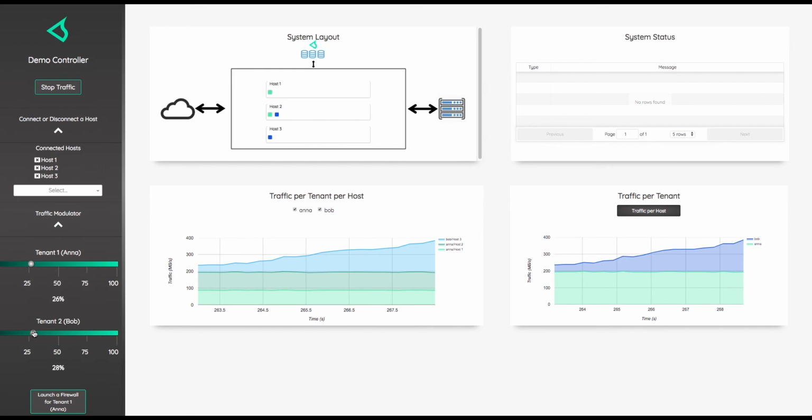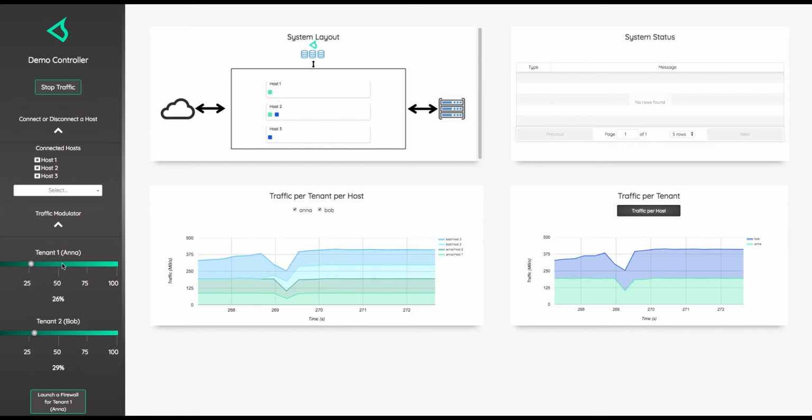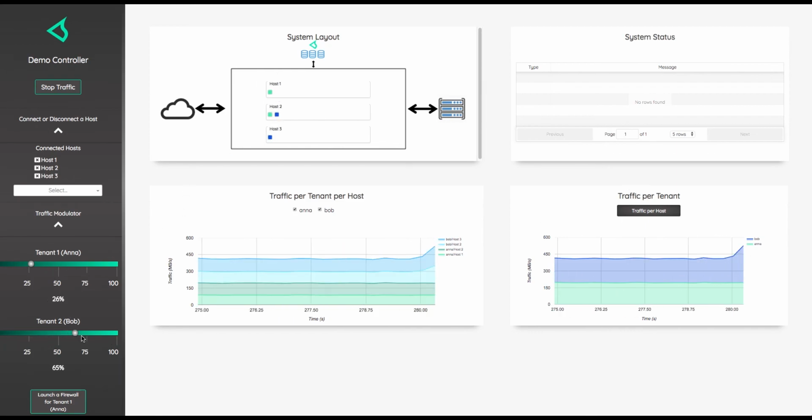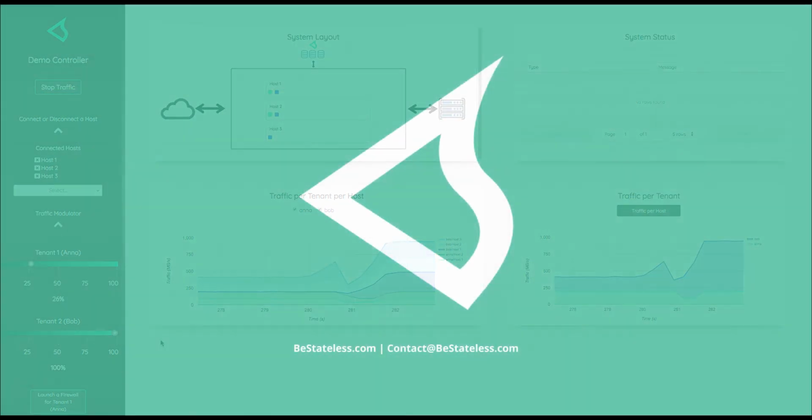As Bob's traffic surpasses the capacity of 2 hosts, we'll continue to scale as long as resources are available within the cluster. Thanks for watching our short demo.